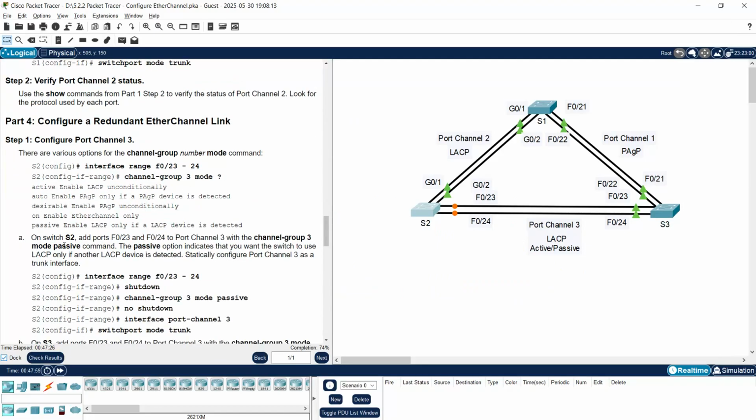Okay, so on switch S2, add ports FS0/23 and 24 to port channel 3 with the channel group 3 mode passive. So here we are going to configure LACP with the passive mode. Then the other side we will configure active. The passive option indicates that you want the switch to use LACP only if another LACP device is detected. So we will configure on the other side, so he will detect that S3 is actively participating in EtherChannel. So he will participate in this LACP.